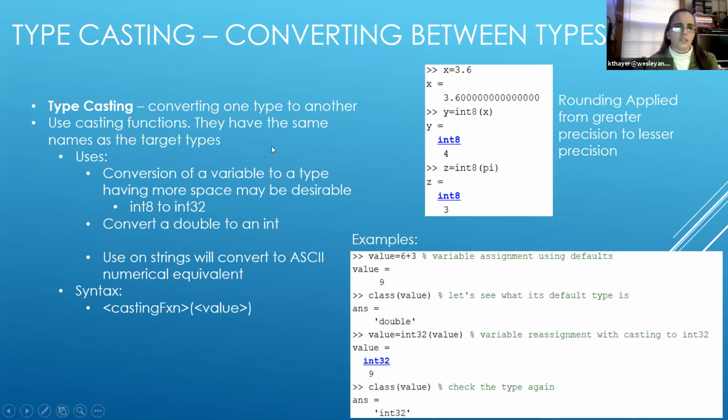So typecasting is to convert one type to another. Use casting functions. They have the same names as the target types, right? So if you want it to be an integer, you're going to be using int. Conversion to a variable by a type having more space may be desirable, right? So this would be, for example, converting int8 to int32 to give you more ability to store longer numbers, or you may want to convert a double precision to an int. You could use it on strings to convert to ASCII numerical equivalent.